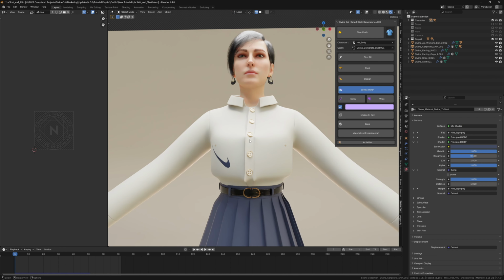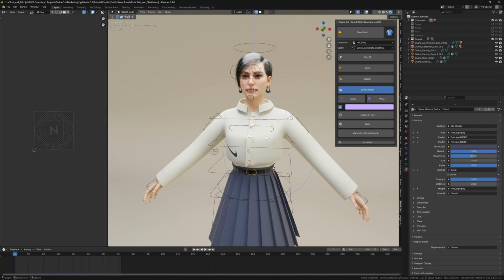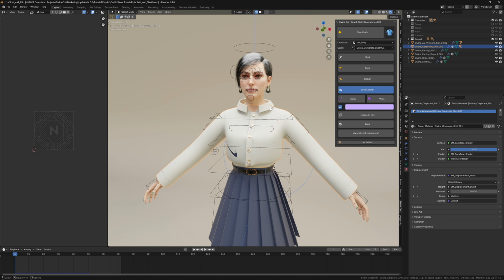But yeah, that's basically it for textures. I'll just change this back to the simply material texture.